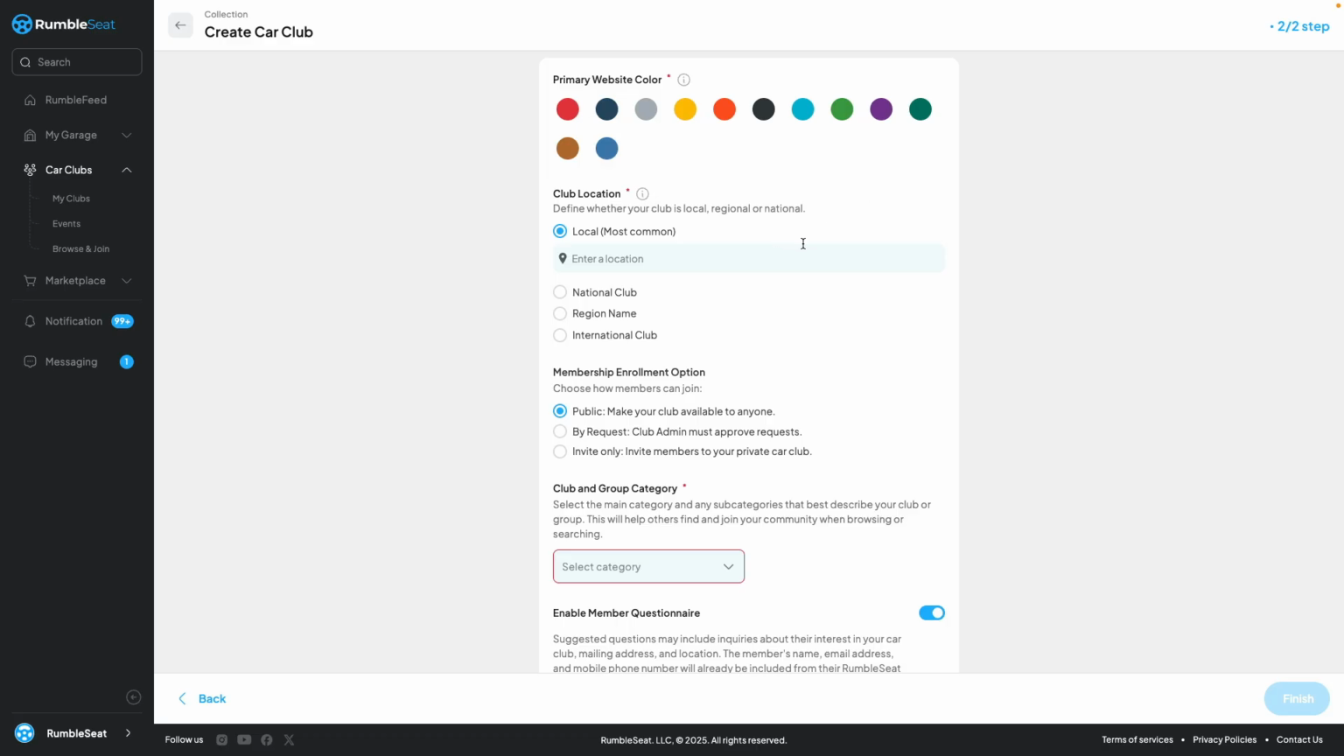Club location, where's your club located? Are you in a city? Are you a statewide, regional? Are you international, national? You can make that definition here. And of course, membership enrollment.